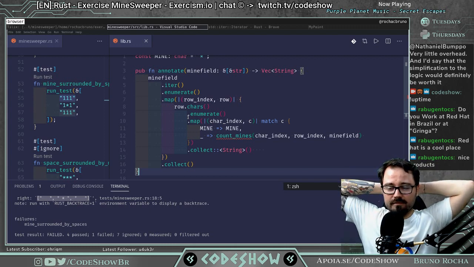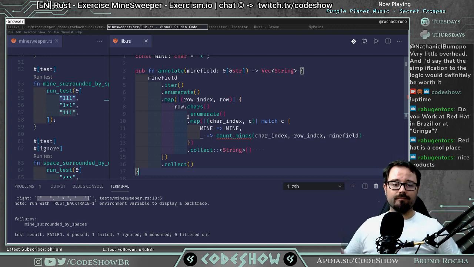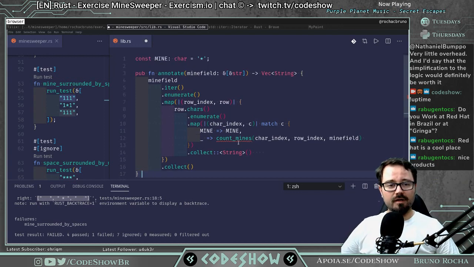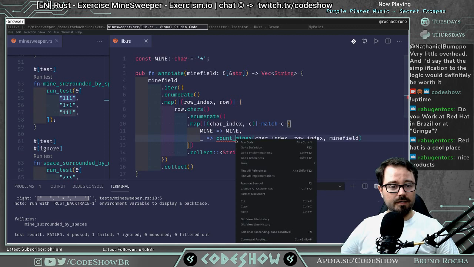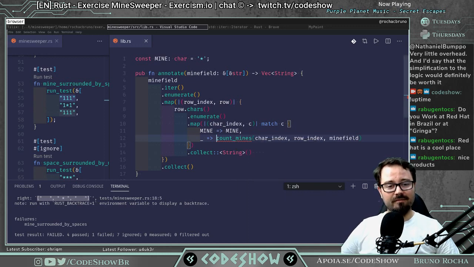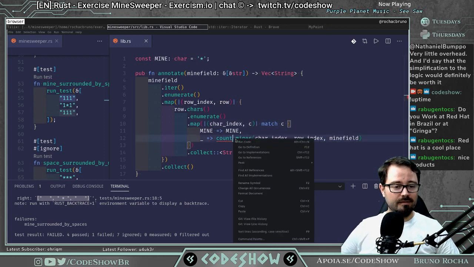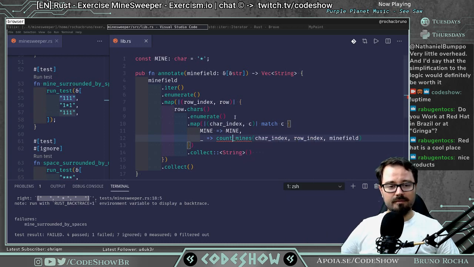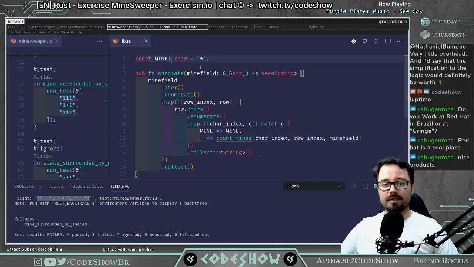Implementing this count mines function. And ideas. I think maybe I can just click here and go to the refactor and just create the function for me. No, I'm not in PyCharm. If it was Python and I was in PyCharm, I could get some function that doesn't exist yet and just right click and ask PyCharm to create the function for me, and it's going to do some magic. But now I need to do that by myself.